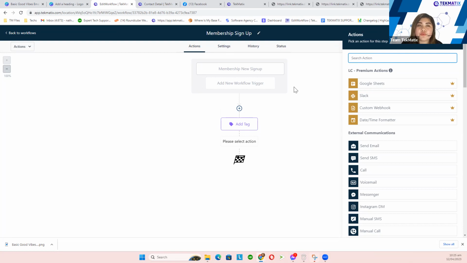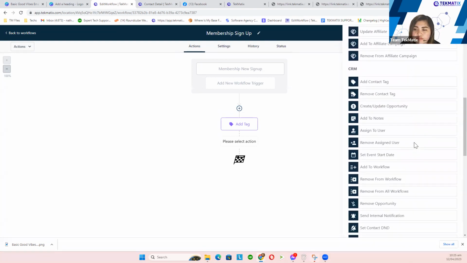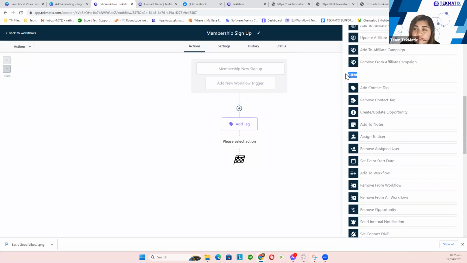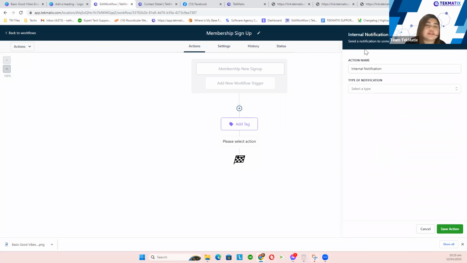Also, one cool thing with workflow actions that I always do is, let me just click on this action right here and scroll down. I forgot what it's called again. Under the CRM section, you will see this send internal notification. Send internal notification is basically the action in the workflow that would notify you when a certain trigger was made. For example, when someone signs up for your course, you want to get notified for it. So you need to set up an internal notification for that.